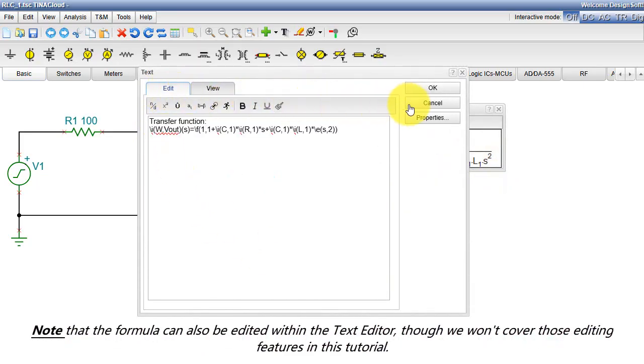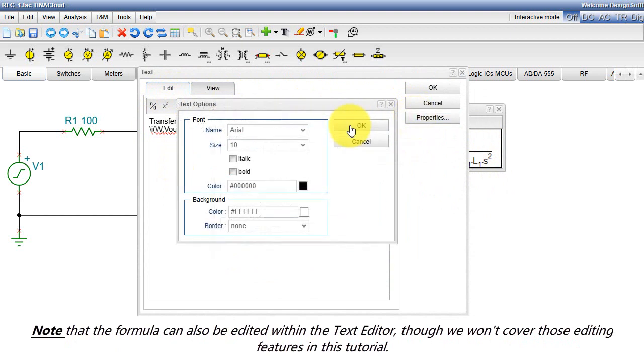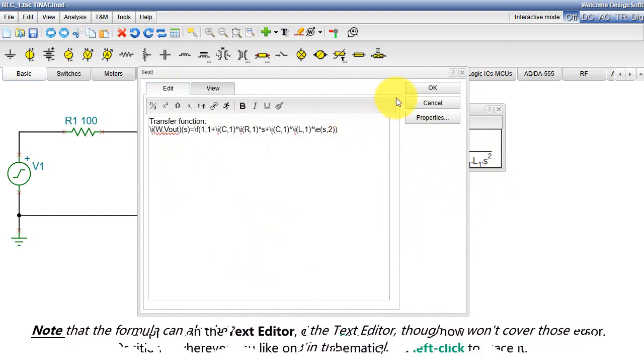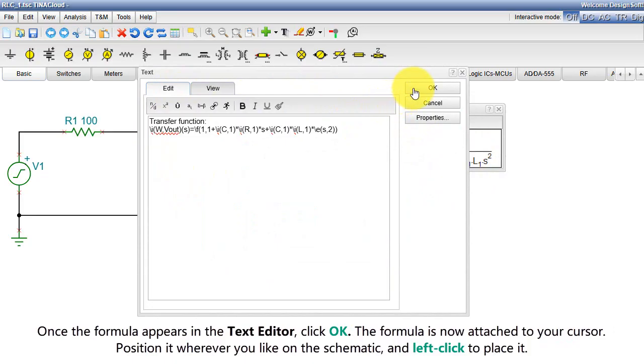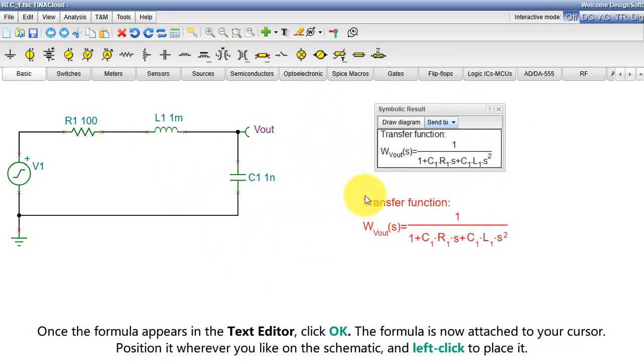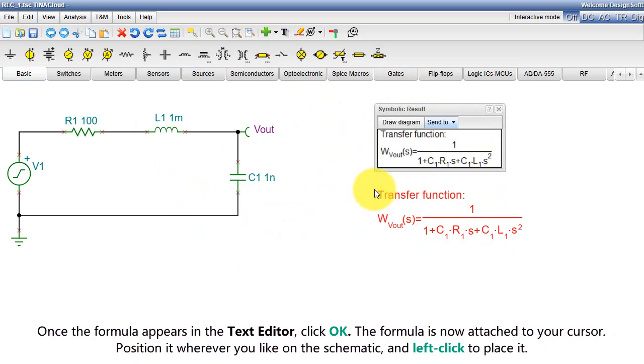Note that the formula can also be edited within the text editor, though we won't cover those editing features in this tutorial. Once the formula appears in the text editor, click OK. The formula is now attached to your cursor. Position it wherever you like on the schematic, and left-click to place it.